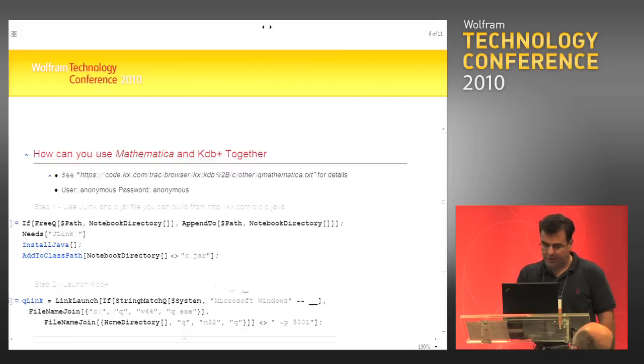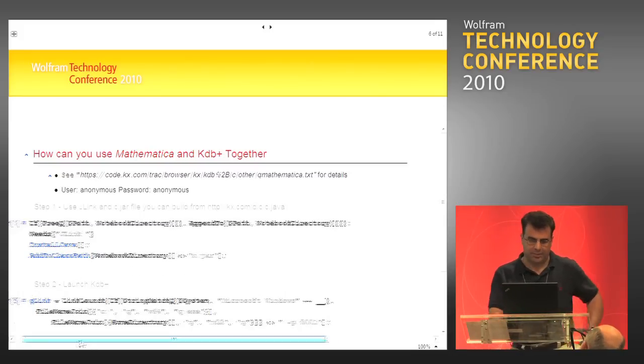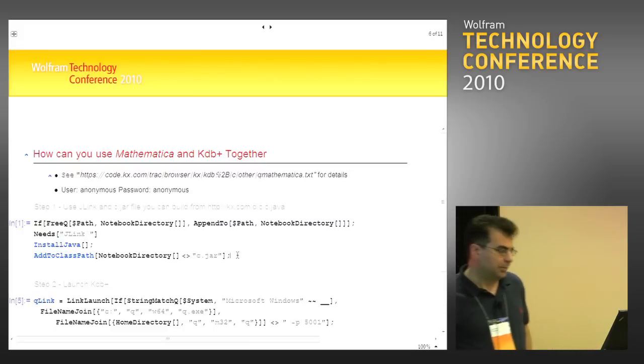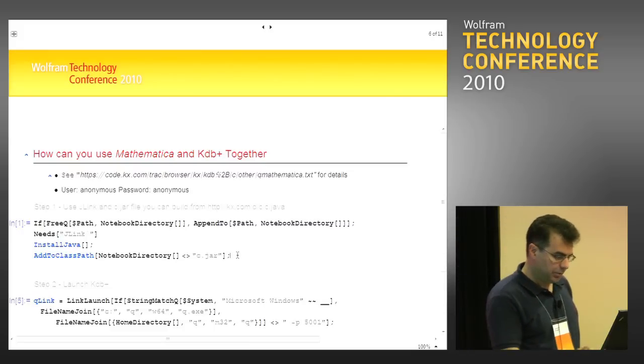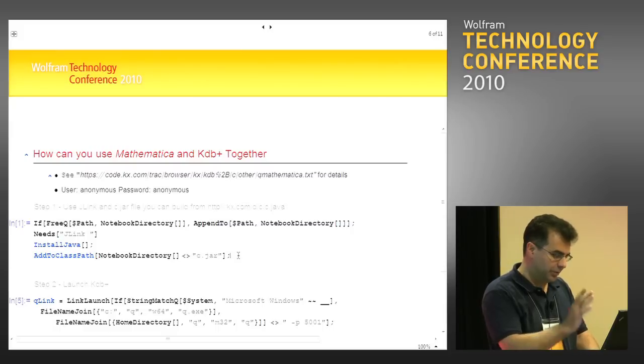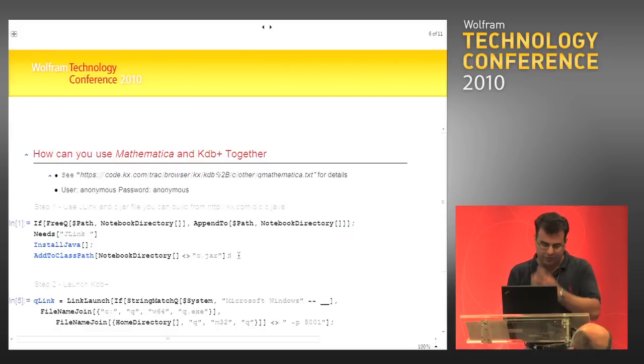So the real question is, how can you use Mathematica and KDB together? There's a jar file that you can download from KX, which is the name of the company, kx.com. You can download a jar file, and so you can use JLink to link Mathematica with KDB. So I'm going to do that now.